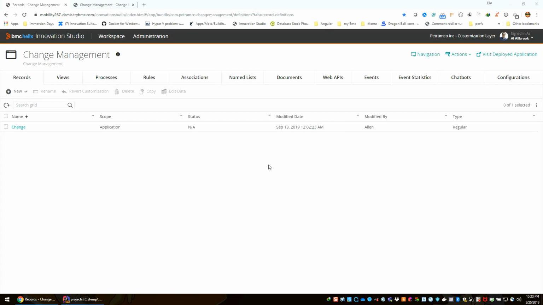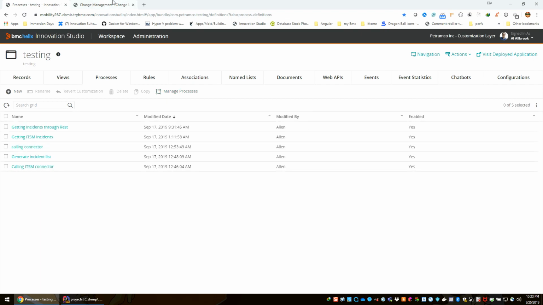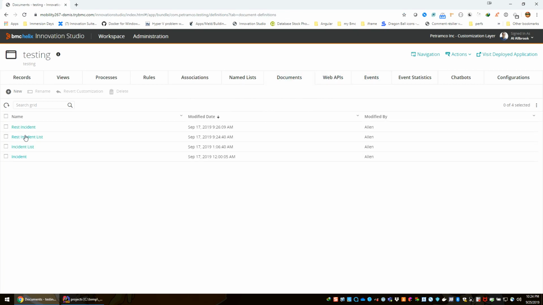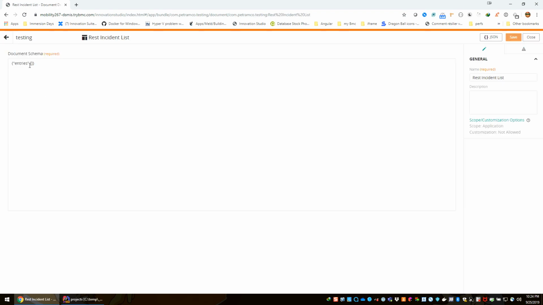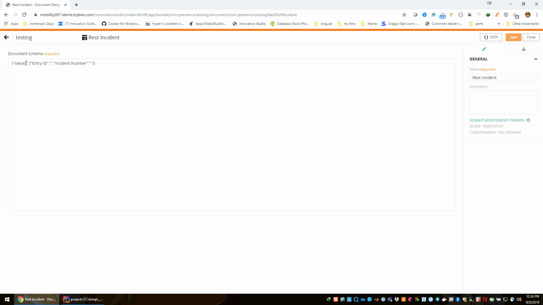So to give you a small example how it would look like, I created a small example here. So like I said, I have a web API. So first I have a document. So here I have a list of entries. So it's going to be an array. And each incident, I'm getting actually just a JSON, which is an entry ID and incident number.